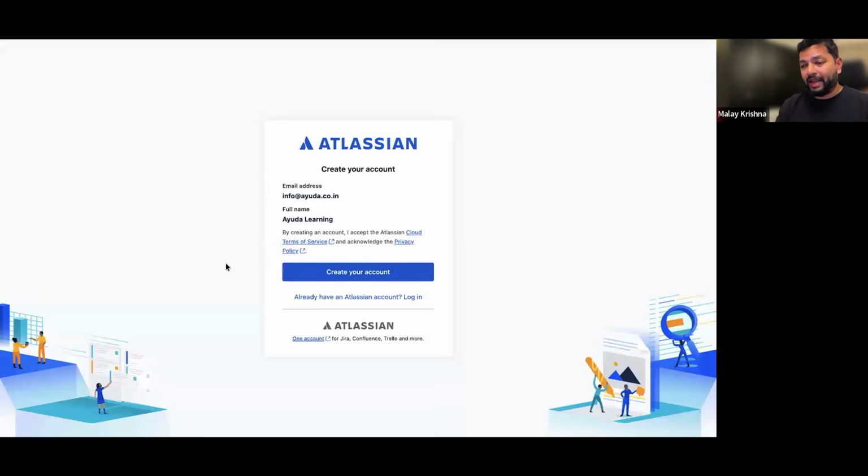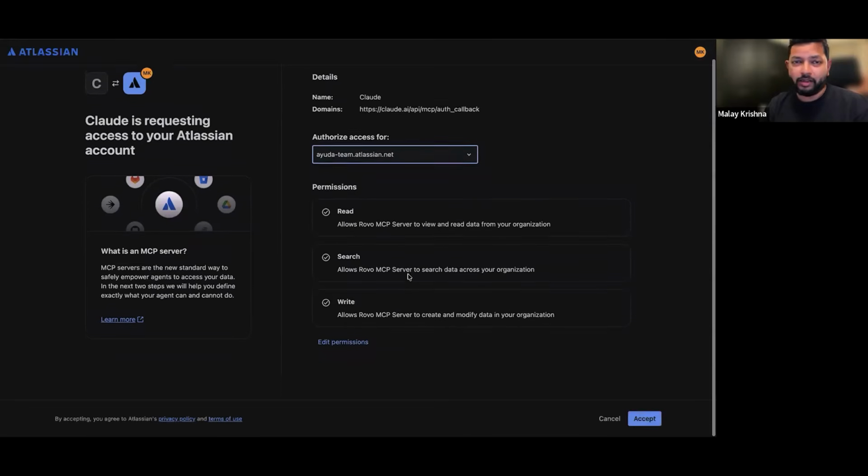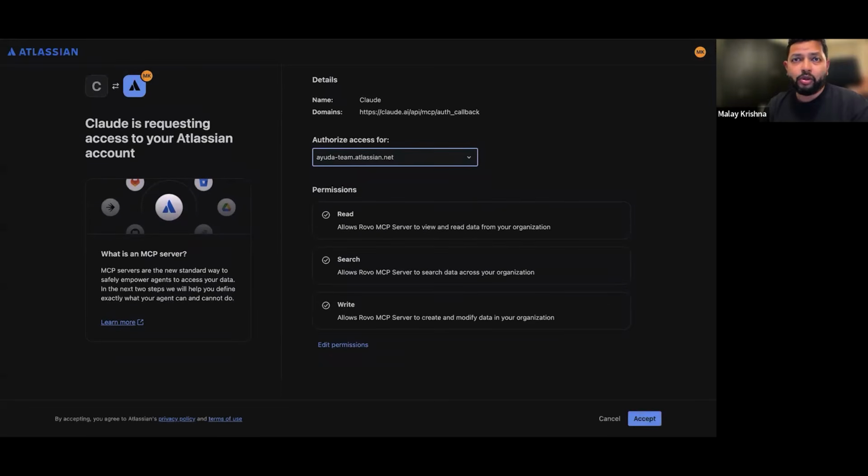I'll show you on Jira, for example. So this is the right account. So I just select access. It is asking that, hey, you're going to give read access, you're going to give write access and search access.